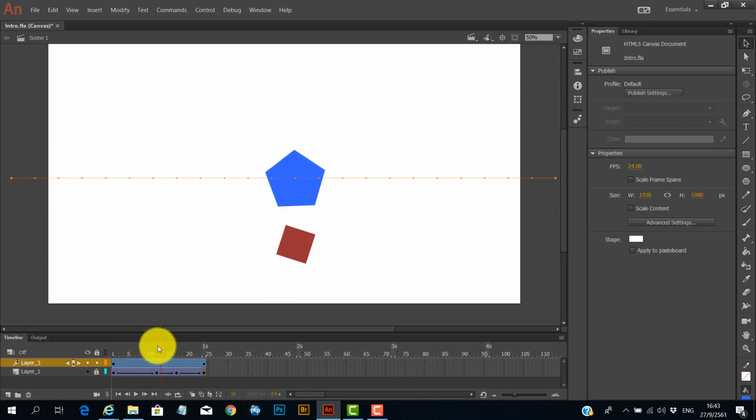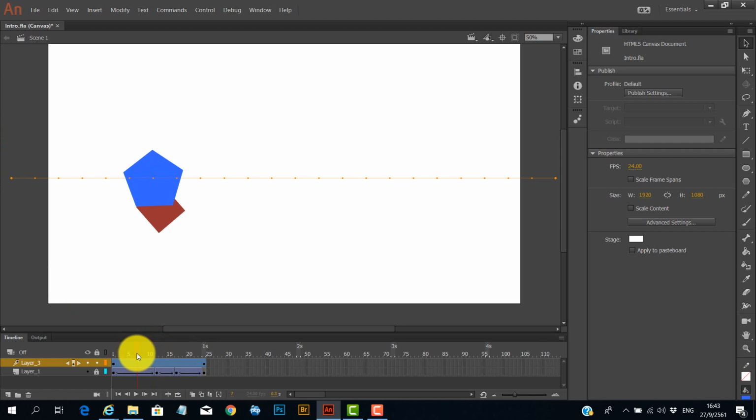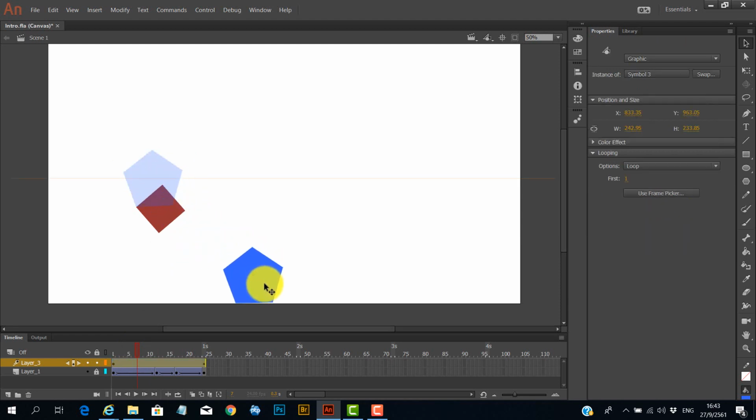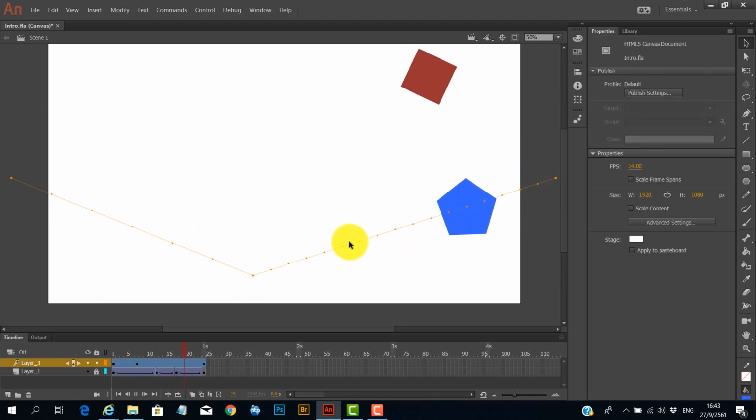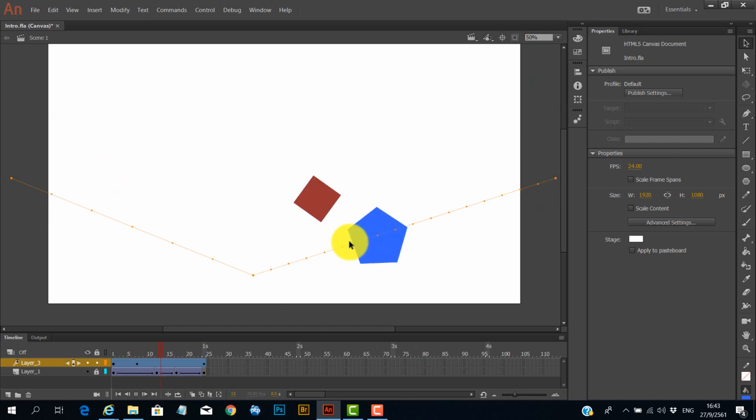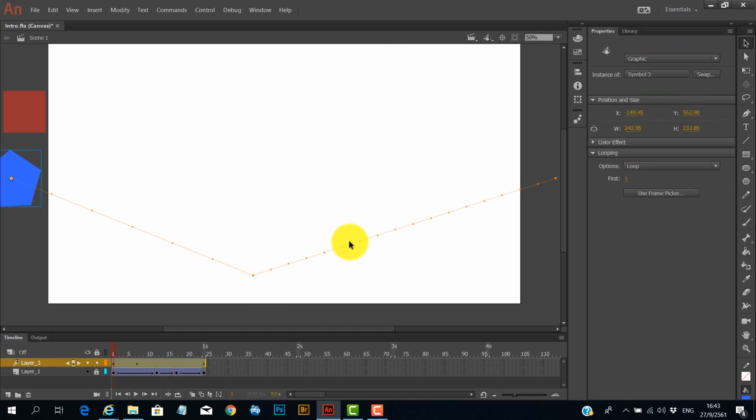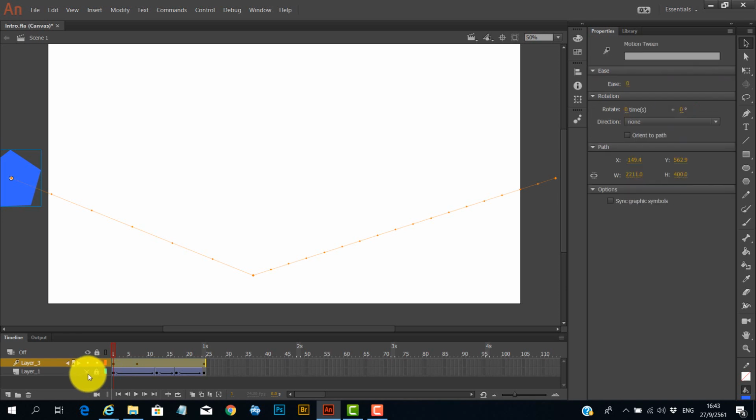And now in this particular case, I'm going to scroll to frame 6, and then I move my symbol to the bottom. So now you can see it gives you an additional symbol. Now what I'd like to do is turn off my layer 1 by clicking on the eye. So now layer 1 is gone.